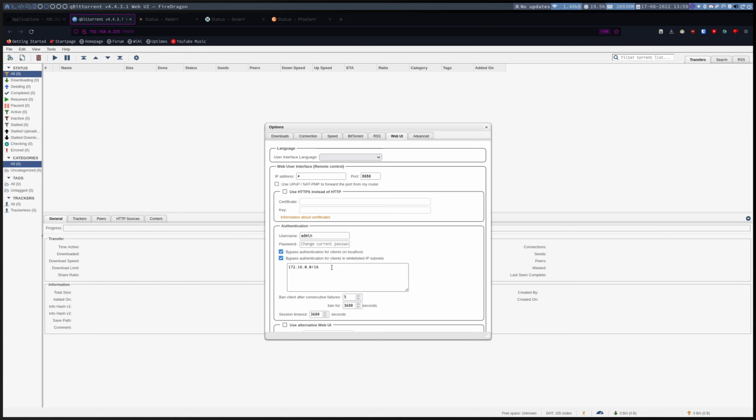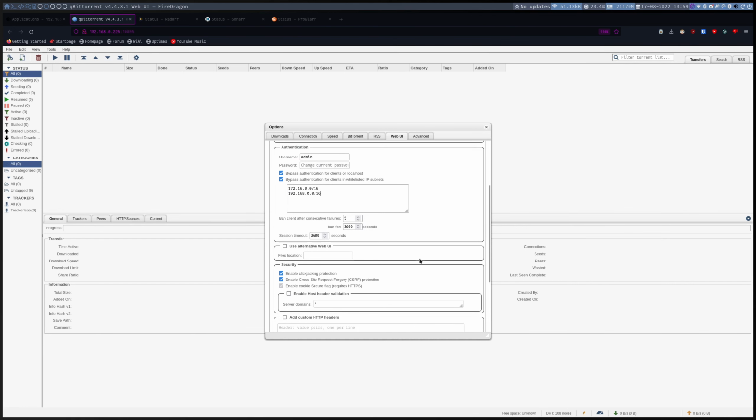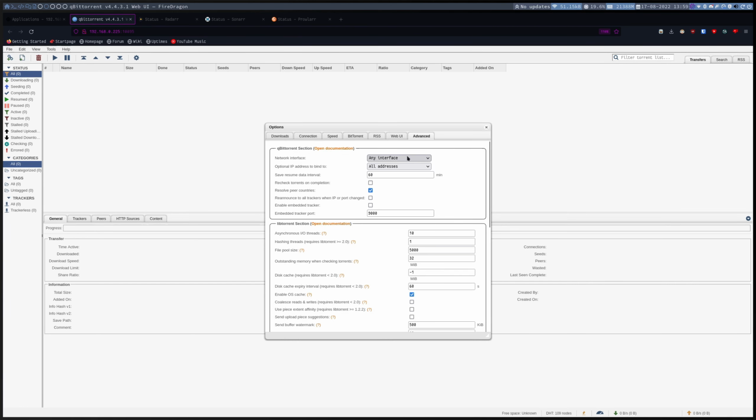And then I also like to put my personal IP on here. As you can see, I'm using 192.168.0 as well as like a .1 and stuff like that. So I just do /16 just so anyone on my network can also access this. You might not want to do this for your local network if you're on a college campus or something like that, because then people will just be able to access your stuff, obviously, and that won't be good. And then over on advanced, you want to change this to whatever interface that you're using if you're using a VPN.